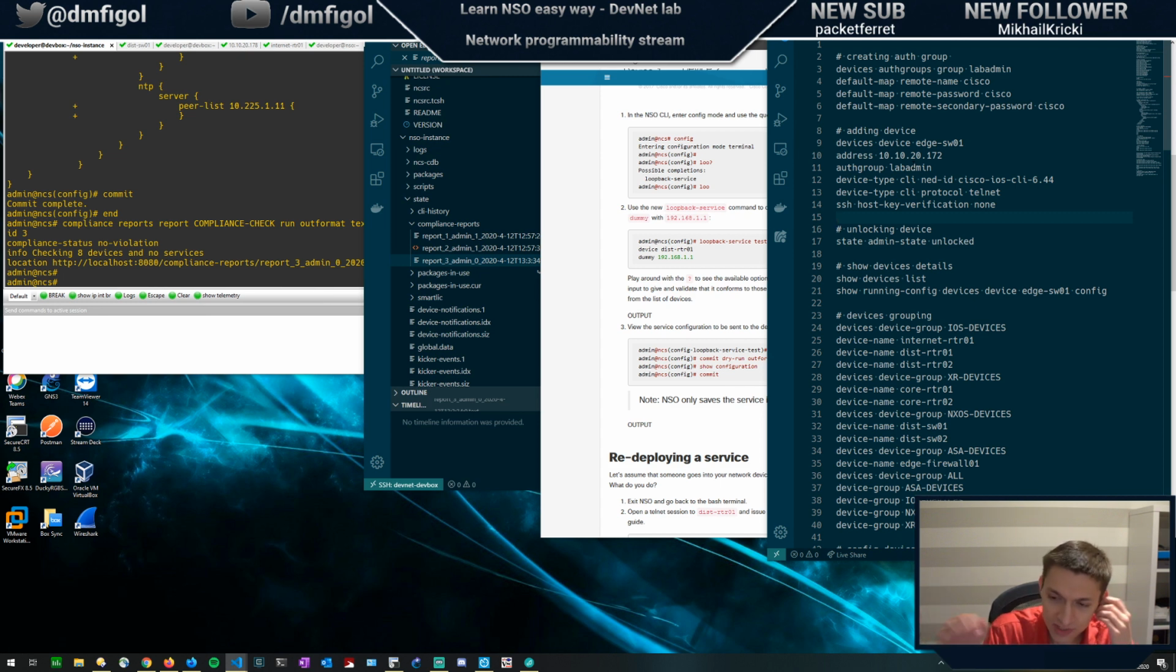Sync to is we take this configuration from CDB, we convert it back to CLI or netconf or whatever, and then we apply it back to the device. And check sync just checks if what is in CDB coincides with what is on the device.